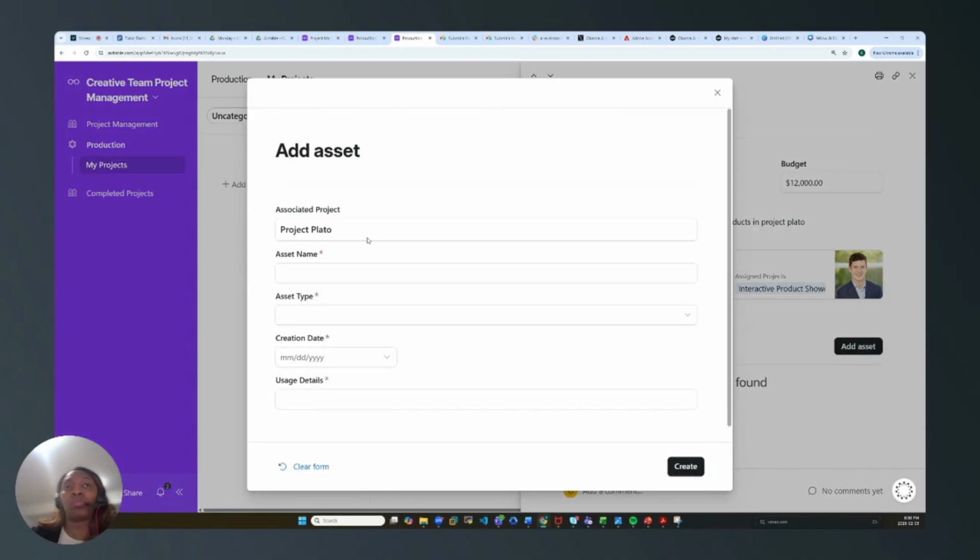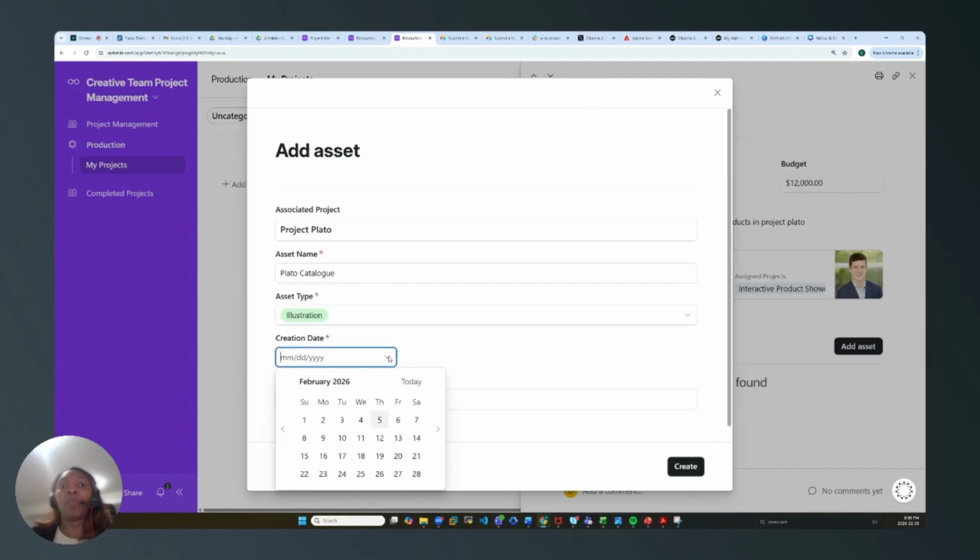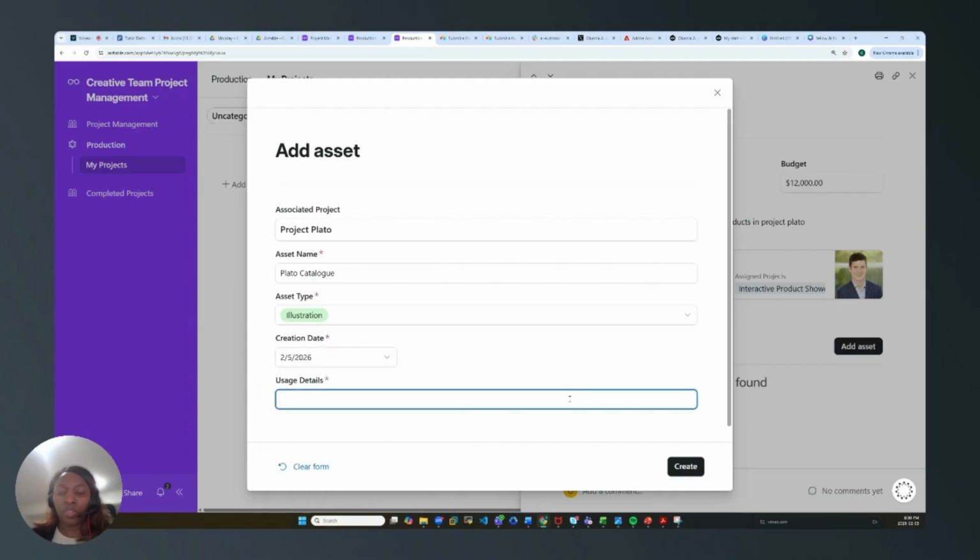So again, the project name is the same. It's not editable. Liam can then label this Plateau catalog. What is the asset type? Let's say it's an illustration. When was this created? It was created today. What is the usage? This will be used to showcase Project Plateau new products.